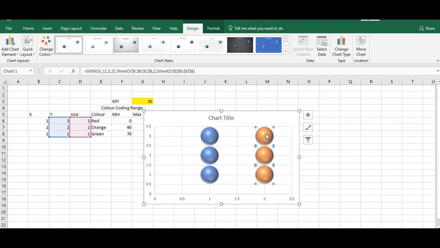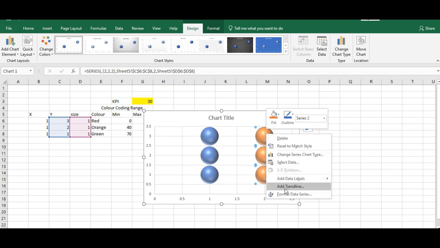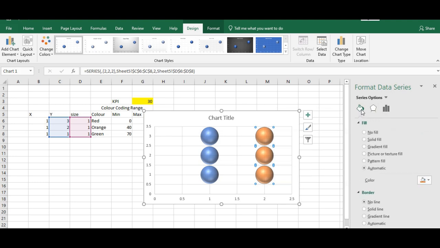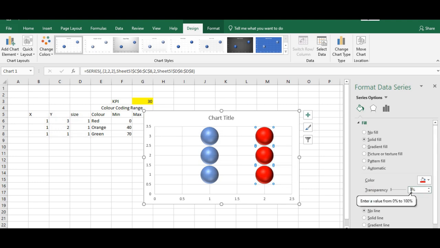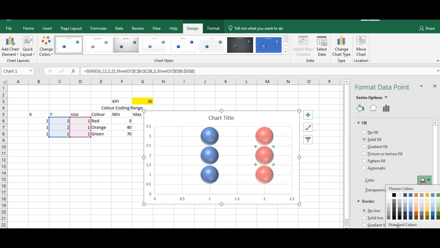So let's format these first. We'll select this data series and we'll say format data series. We'll change the color. So if I say red, and I'll change the transparency. I want to show this would be the orange light, so I'll change the color to orange. This would be the green light, so I will change the color to green. Next, we have to format these points.